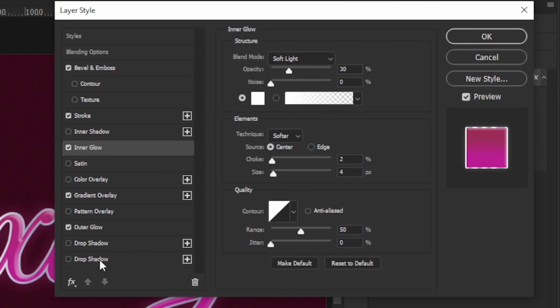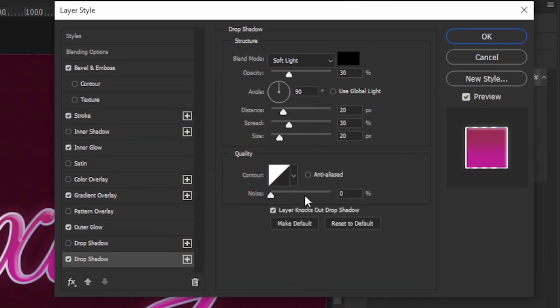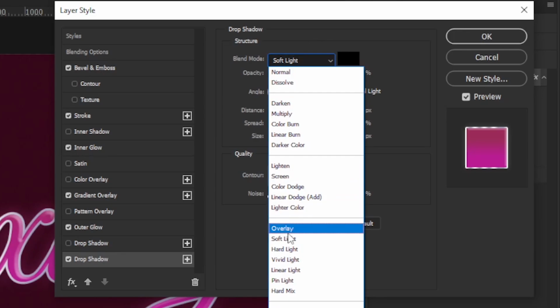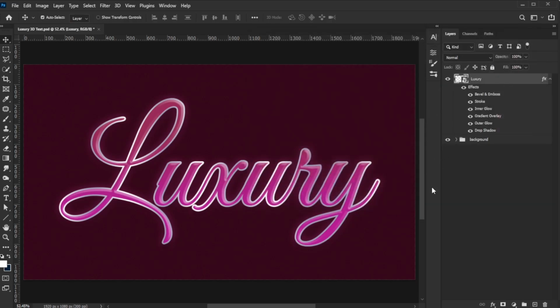The last style is drop shadow with black for the color, and apply these settings. Usually, the blend mode for drop shadow is multiply, but because we want to create a 3D text effect, the tip is to use the soft light blend mode to create a little shadow intensity before adding the extrusion effect. We will also add drop shadow for the extrusion later, so drop shadow with the soft light blend mode specifically for the text surface is a more appropriate trick.